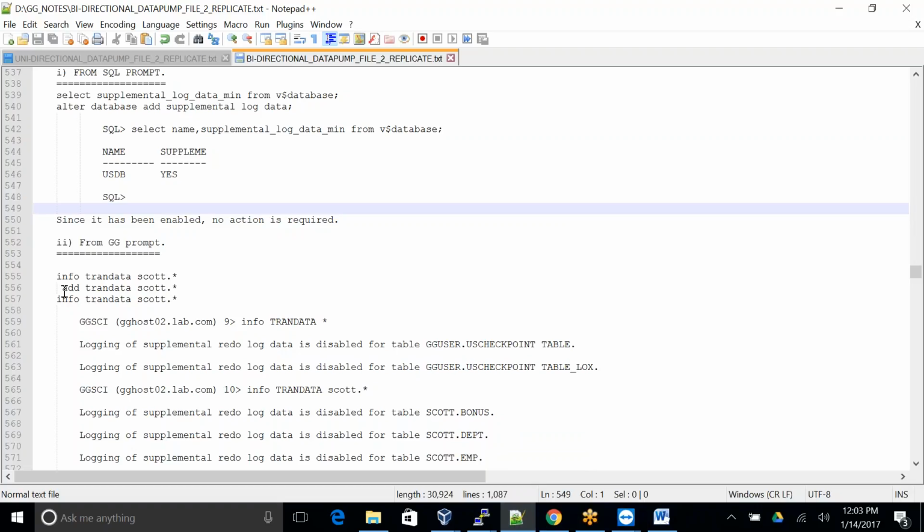However, if you need, you use the command ADD TRANDATA. After that, you specify the list of tables for which we need to enable trandata. I need to enable trandata for all the Scott tables, so I gave SCOTT.*. It will enable the trandata for all the tables.